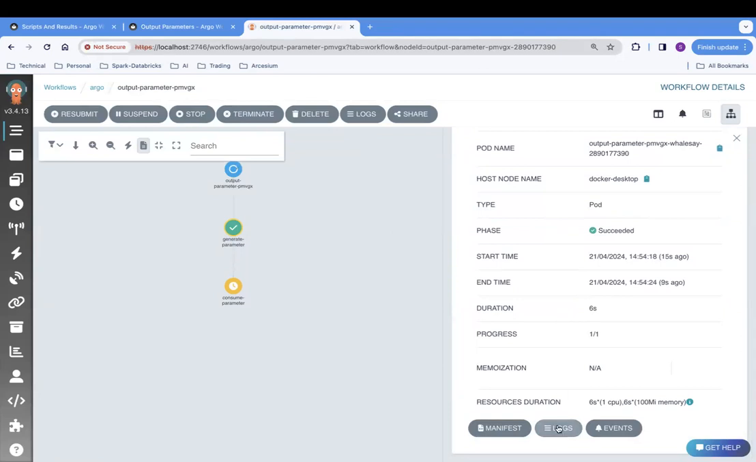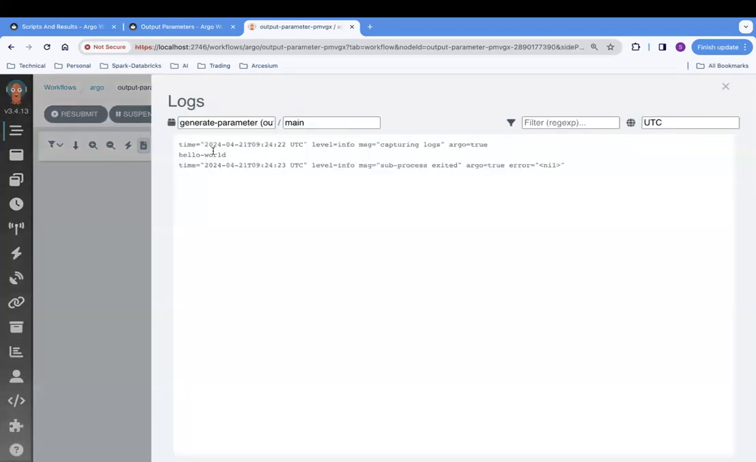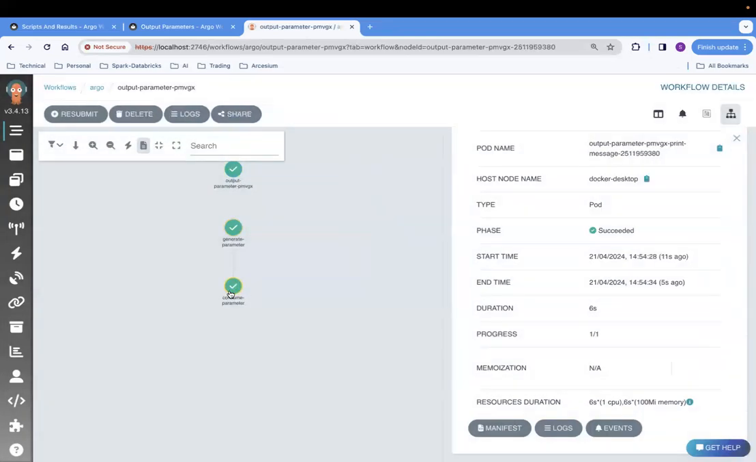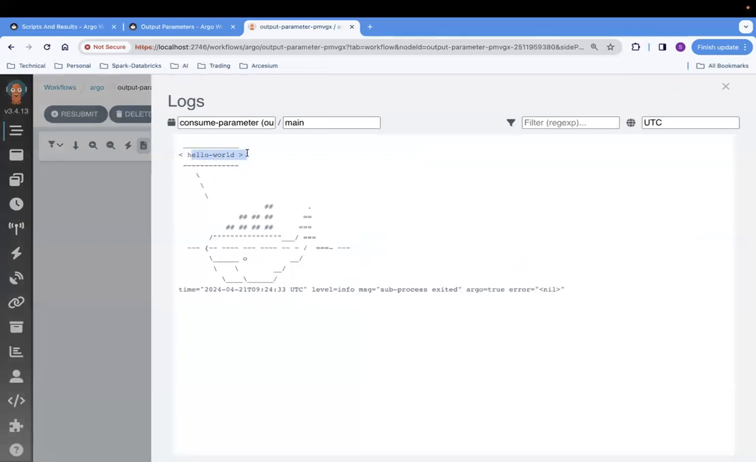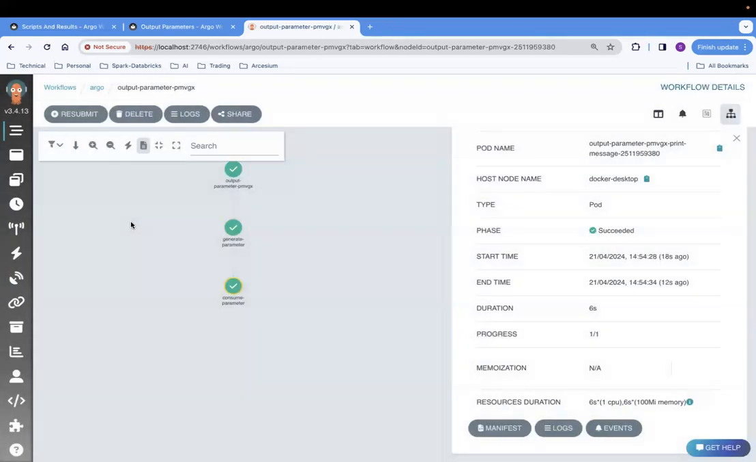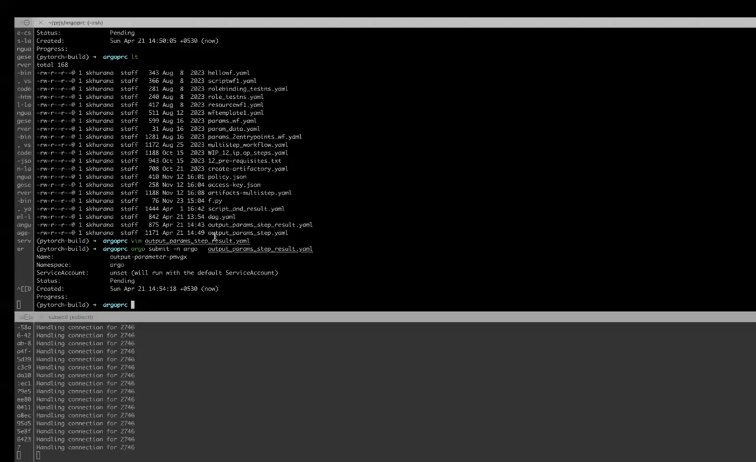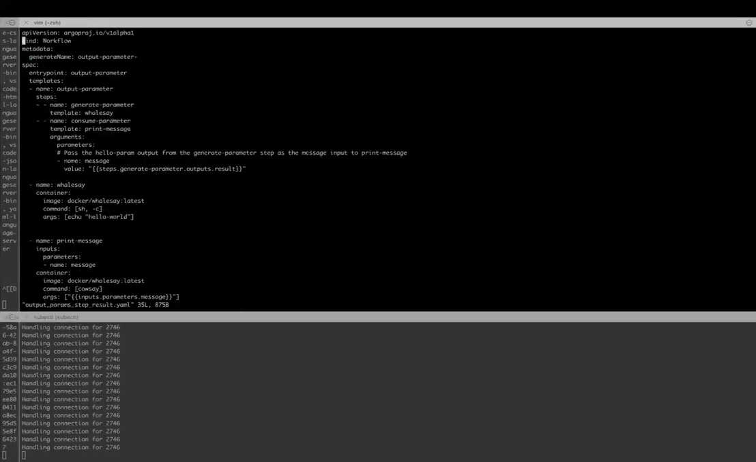There should not be anything in the logs except for the common log. And consume parameter is there. So now we look at the logs of this, and you should be seeing hello world again. So this came using outputs.result. The last part here is how to handle this for tasks. What I have shown you was steps, correct? These are the steps. But you can use tasks also in Argo workflows instead of steps.